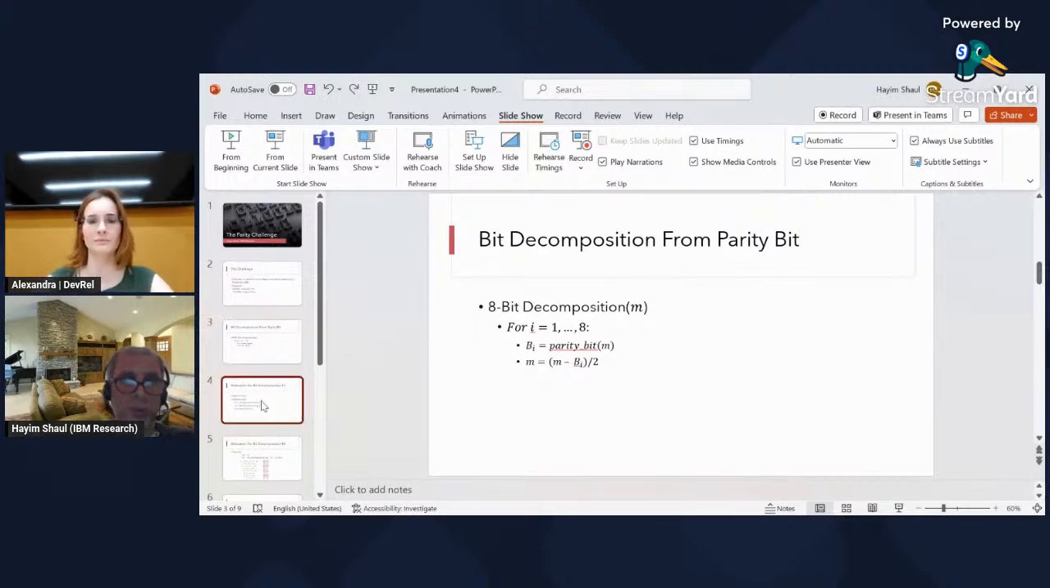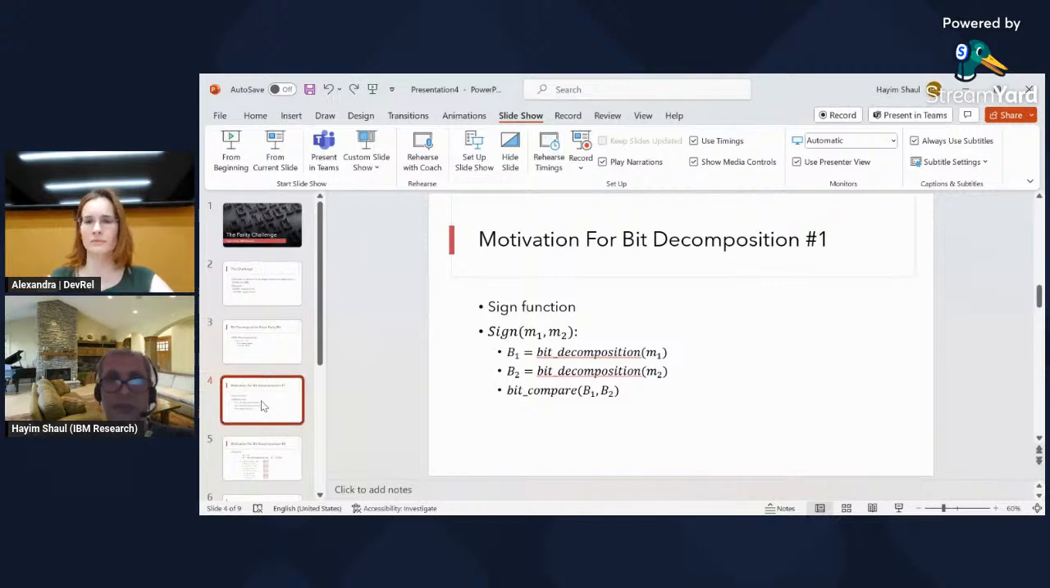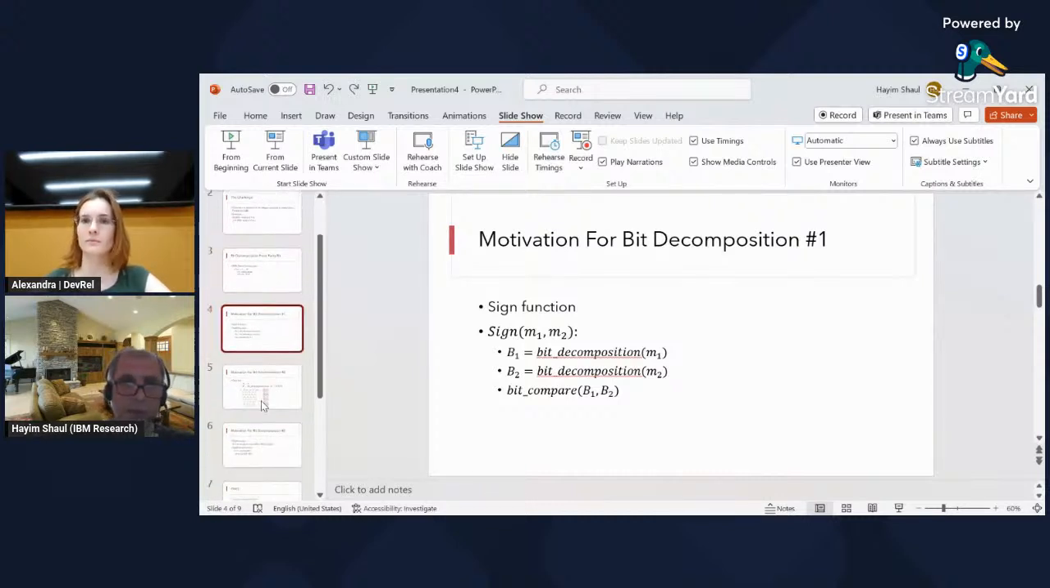You can do some interesting stuff with bit decomposition. For example, a sign function. If you can efficiently extract the bits, sign functions can be more accurate. For example, you can compare the bits of the two numbers that you want to compare.